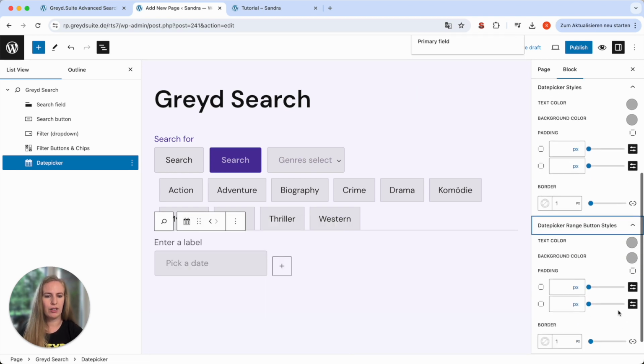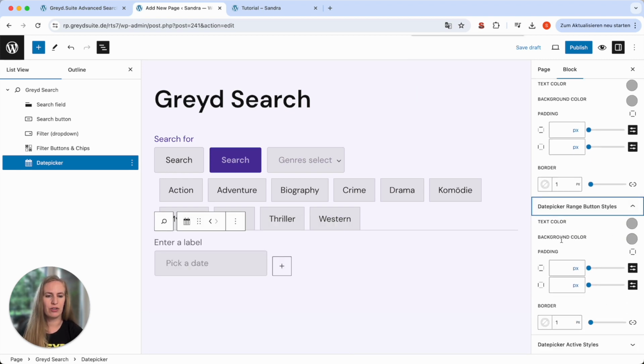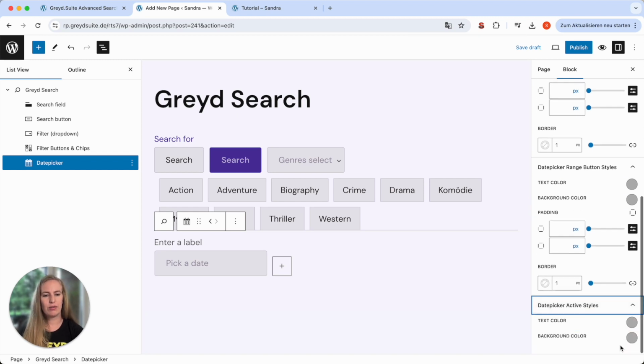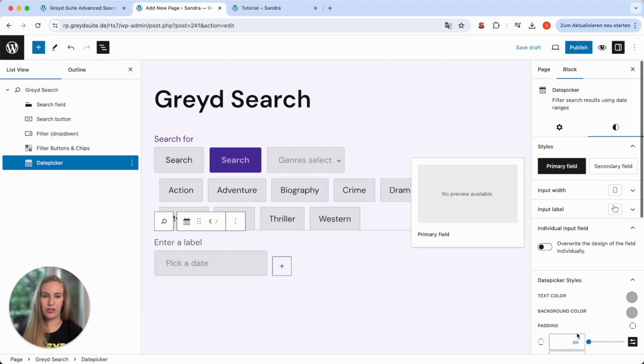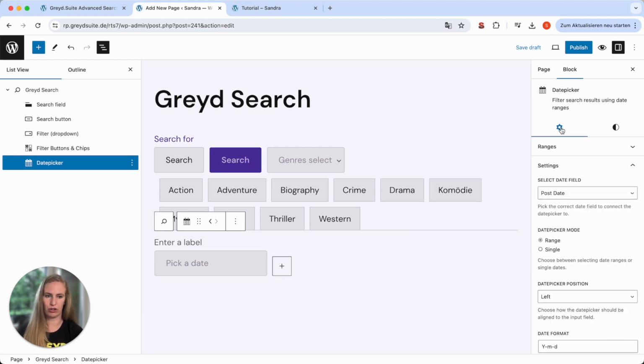But here you will find all the styling options for these range buttons on the left. And there's also an active style. So how do you want to differ the styling of the dates that the user has selected in the front end? These are just the design options. Now let's have a look at the functional options.